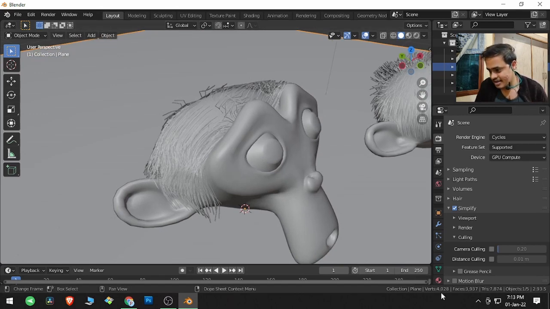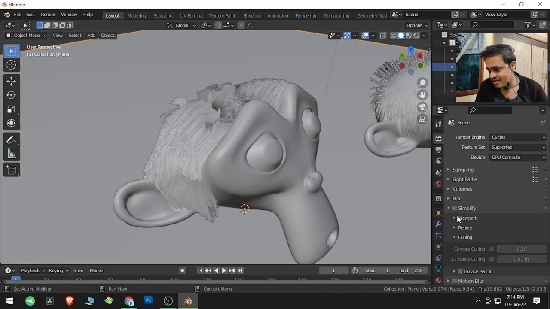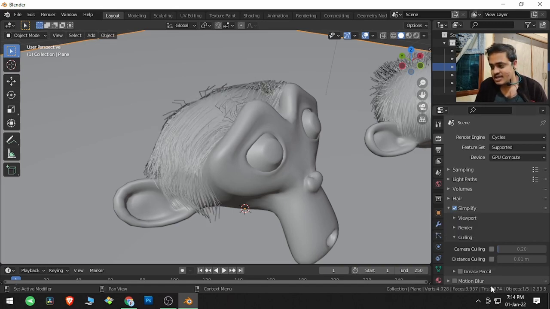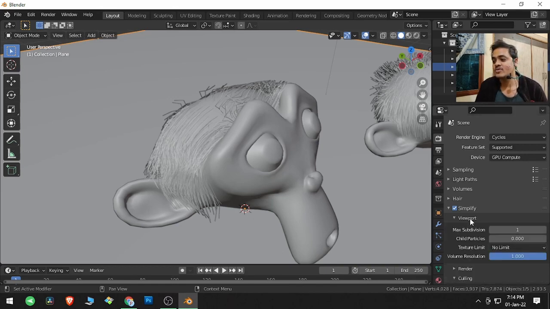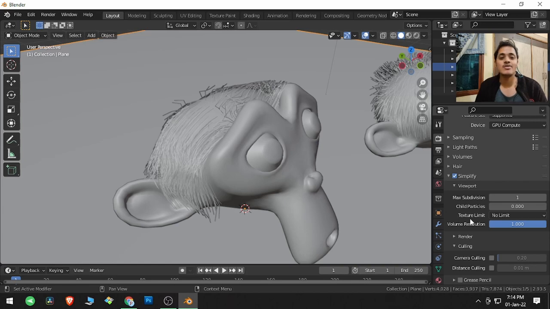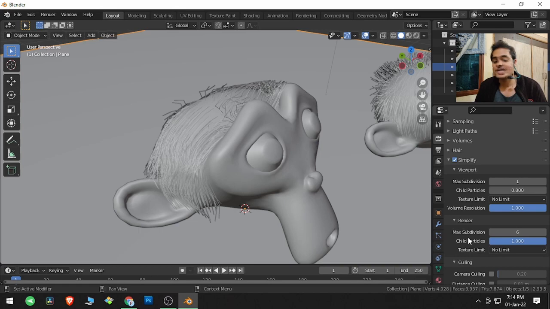If you see over here, we have got these vertices, faces, triangles. If I untick this, the vertices and triangles are more, and if I tick over here, the vertices and triangles are very low. So in the viewport we can change the amount of triangles which are appearing, and we can also change them for what appears in render. So maximum subdivision, how many subdivisions must be there in the scene, for viewport and for render there are different parameters.